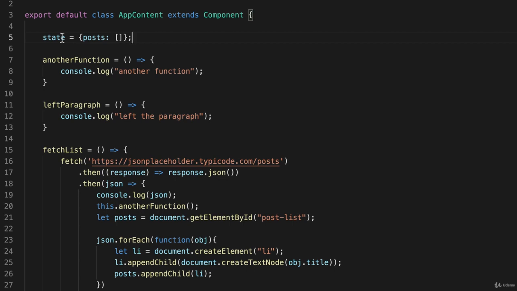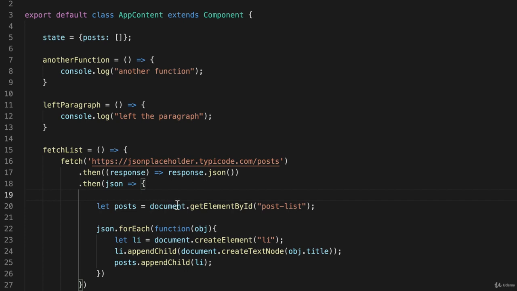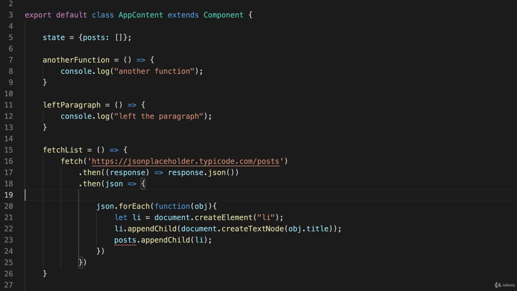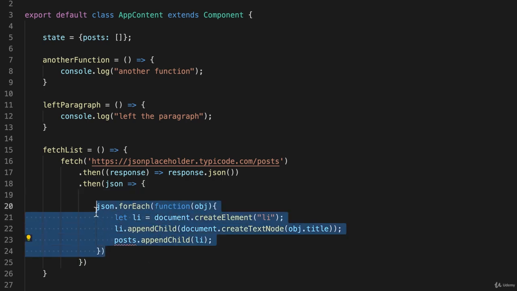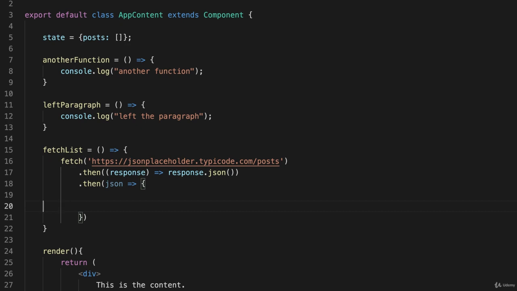The fact that I've given this class that state, and given it one key, posts, means that I can greatly simplify my code. For example, when we click that button and this fetch list function is called, this last part of the chain, the last then, becomes a lot simpler. So what I can do is get rid of these two things because I'm not actually using them. I no longer need this request to posts or this reference to post list. I can get rid of that. And I no longer need to go through this entire for each in JSON. All I really need to put in here is this.